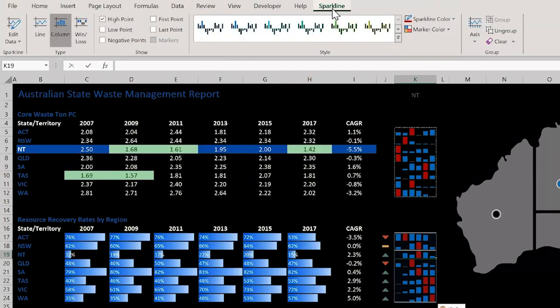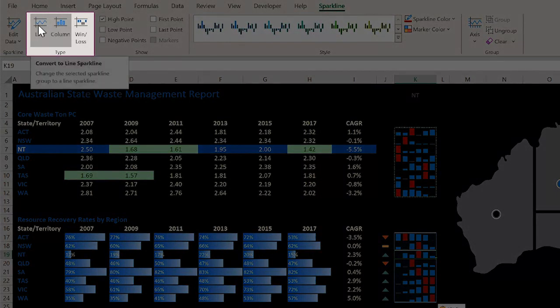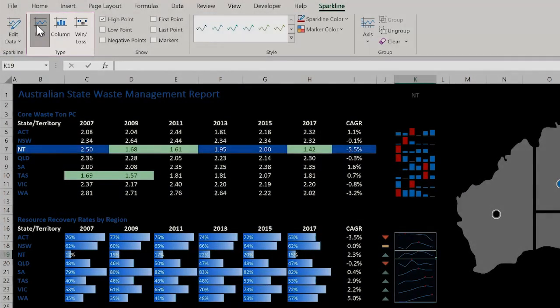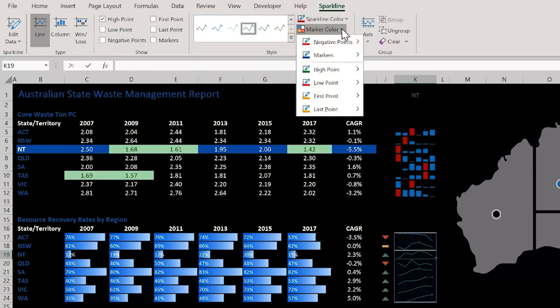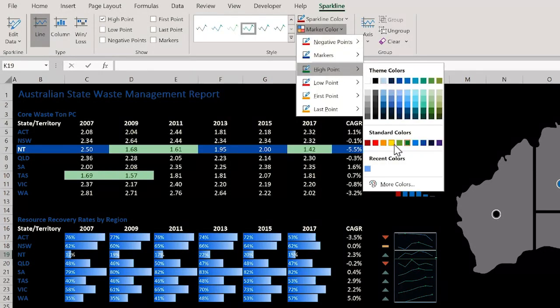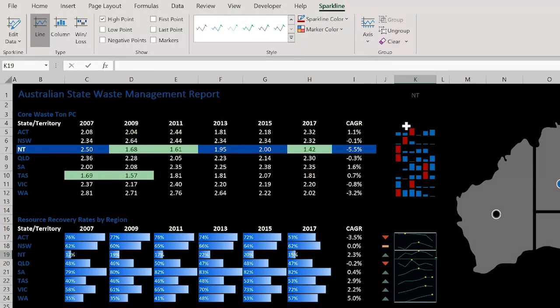I'm going to come to Sparkline, and I'd like these to be line graphs rather than column charts. On the left-hand side, you can change your sparkline type. And of course, you can change the color here as well. So I'm going to come to my styles, go for a green one this time, and change my high point to be a nice bright yellow. So very easy to create and to modify.